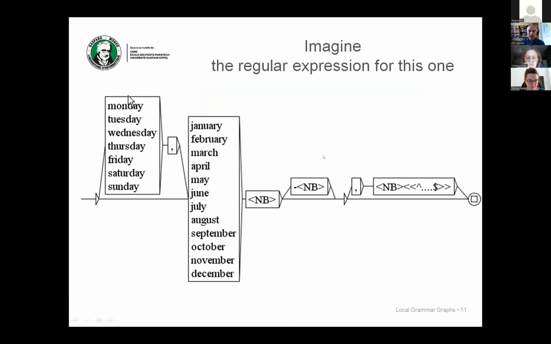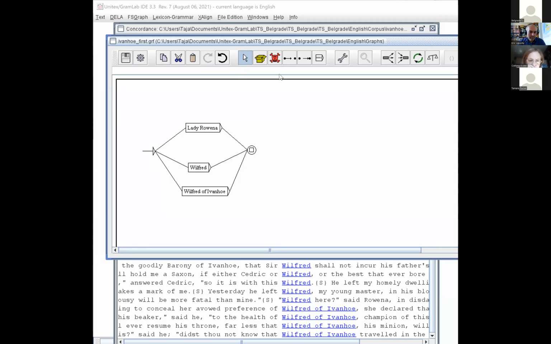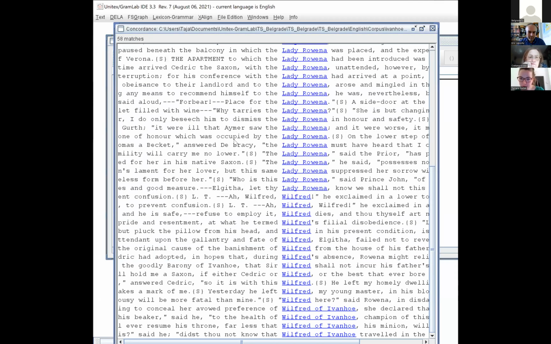Okay, I'm waiting. Once one of you has the concordance, please share your screen. Okay, should I just share it? Yes, please. Okay, now this is just a graph. Is this what it's supposed to look like? Exactly.